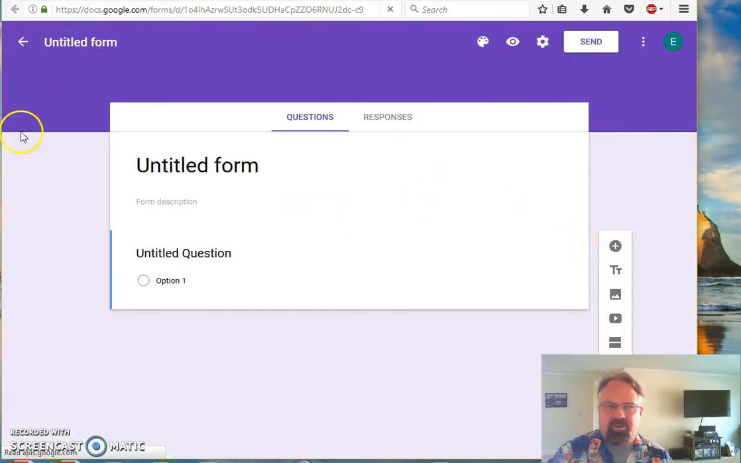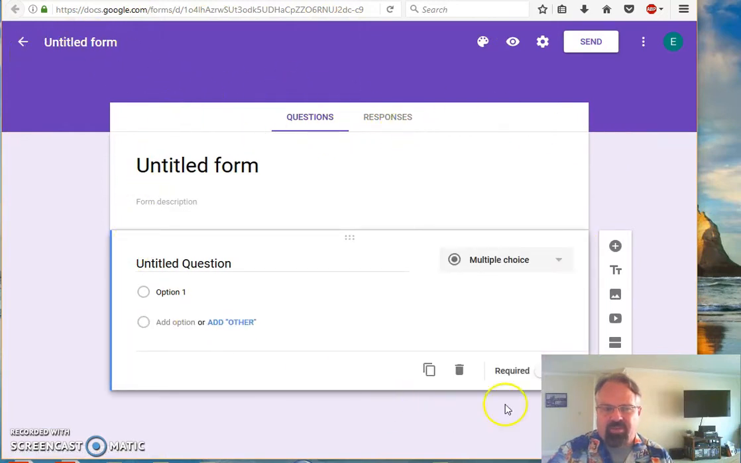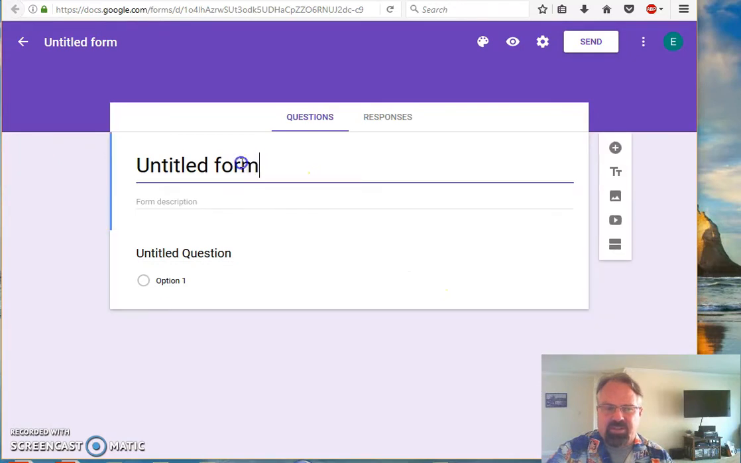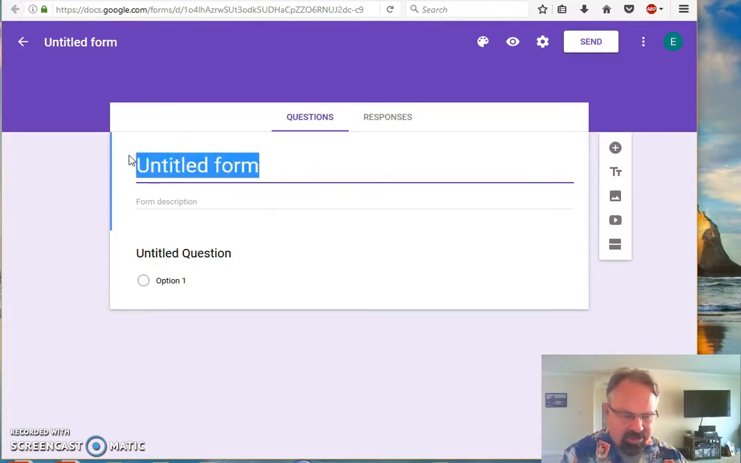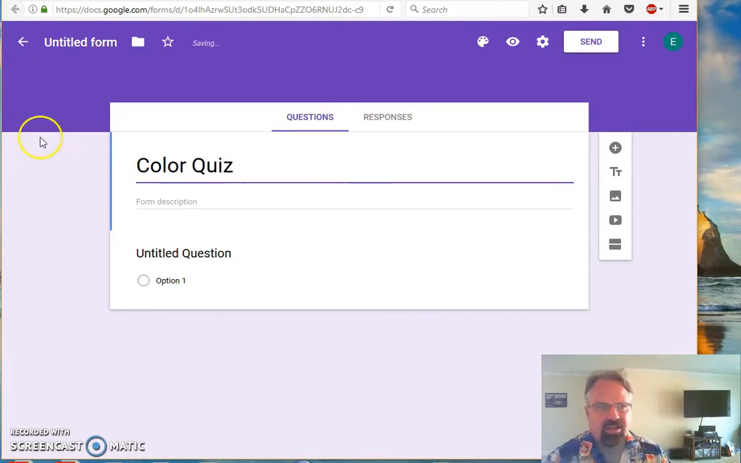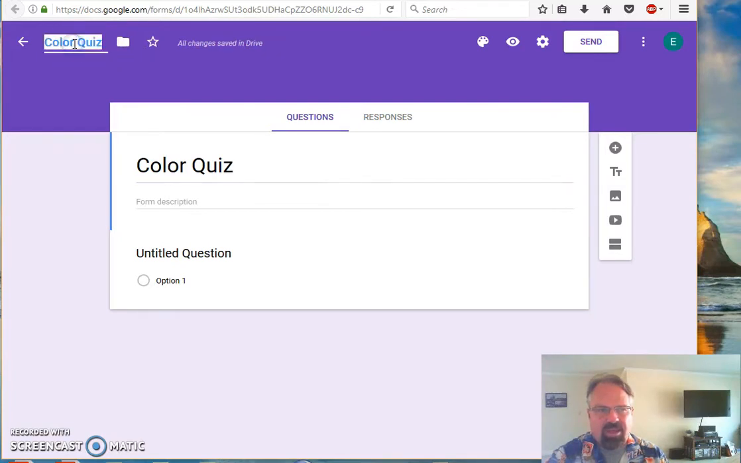Alright, here's the basic quiz. We have an untitled form, we have a basic setup with a couple of questions, and we have our settings. Now the first thing we're going to do is name this quiz. So I'm going to make this a quiz about colors, so I'll entitle it Color Quiz. Now notice it's automatically saving the results. If I go up here and click Untitled Form, it will automatically name it whatever I named it down here.